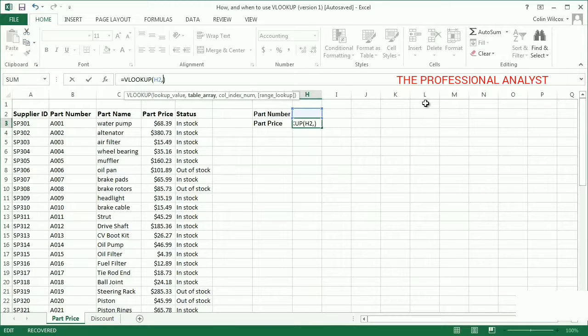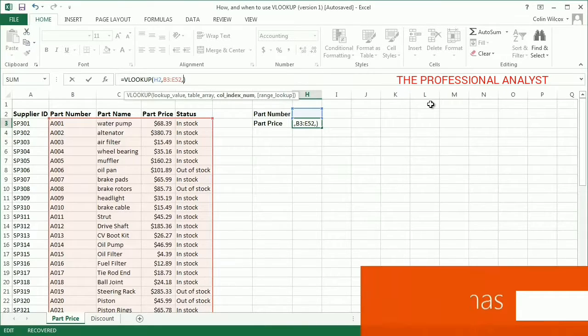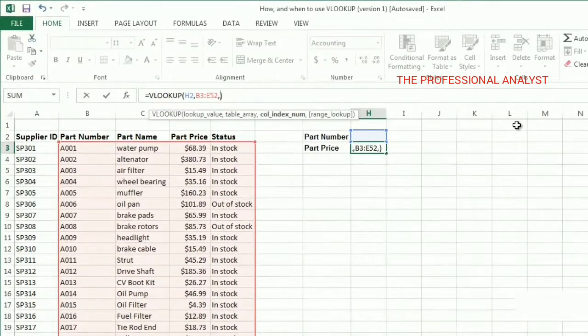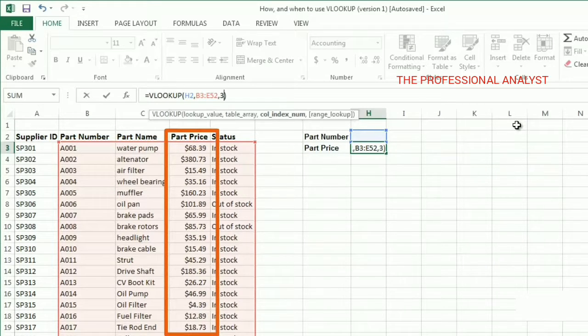So I'll enter B3, a colon, and E52, then I'll type another comma. And you need to do that because the functions won't work without the colons and commas. Next, I'll type the number 3. This tells VLOOKUP that the values I want to see are in the third column from the left in the range of cells I want to search.